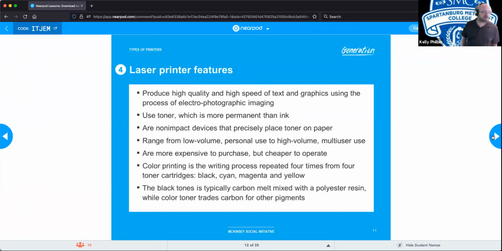Now, on to the most complex printing mechanism we will be dealing with and the bulk of our time. Laser printers. Pretty high cost of entry, though over time, that cost decreases drastically because of the use of toner, and it is less expensive than trying to do it with a LaserJet. They produce very high quality, high speed images and text using a process of electrophotographic imaging.